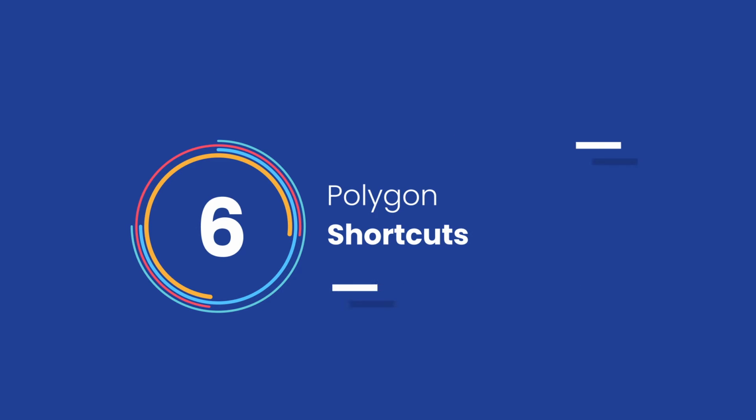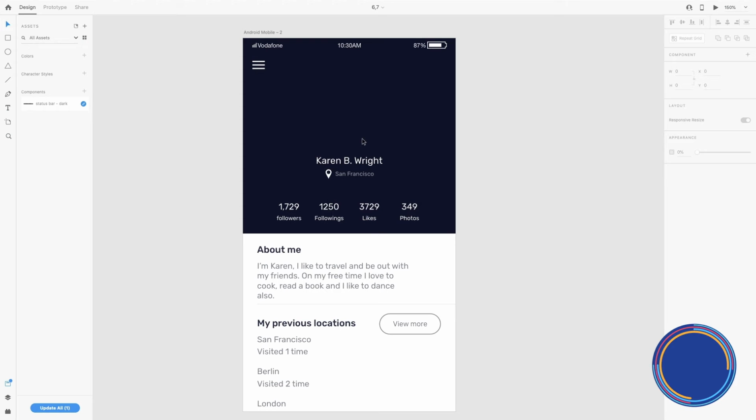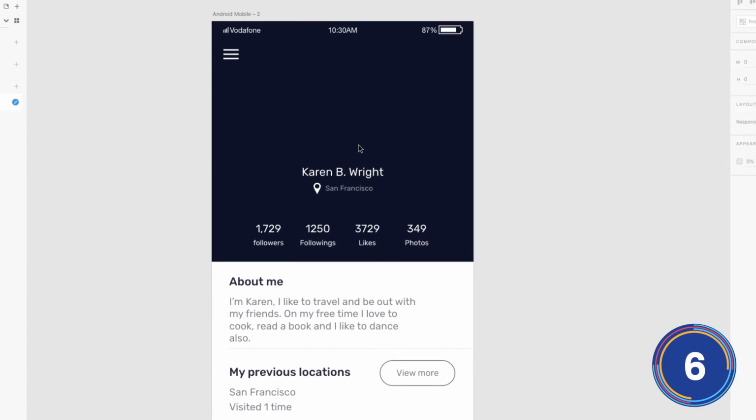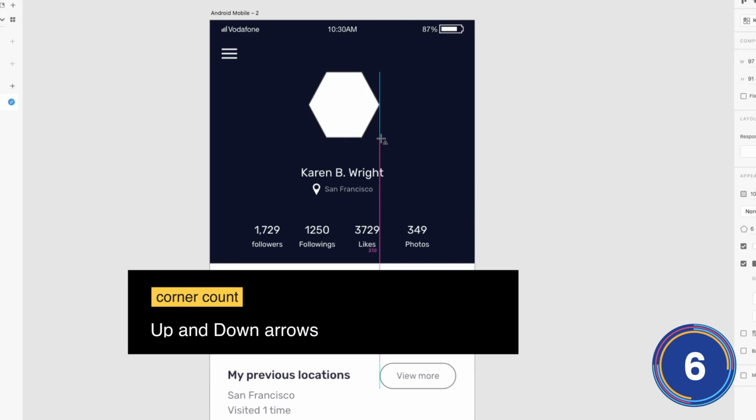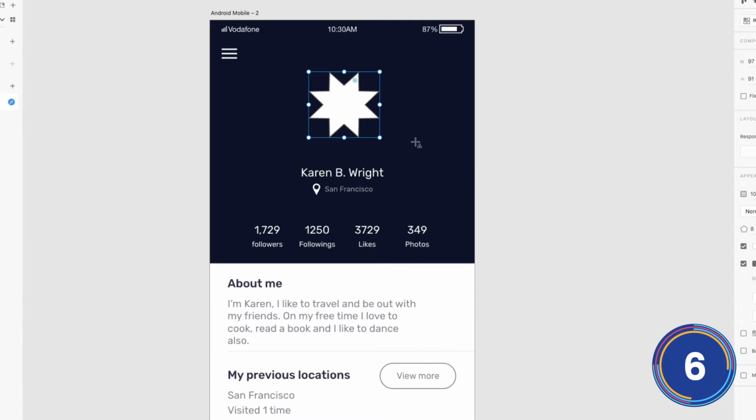Number 6. Polygon shortcut. The polygon tool is used to create different shapes like hexagon, star, etc. Press Y for polygon, and while dragging, don't release your mouse button and use the up and down arrow keys to increase and decrease size. And use the left and right arrows for inset. Drag this circle for rounded corners.